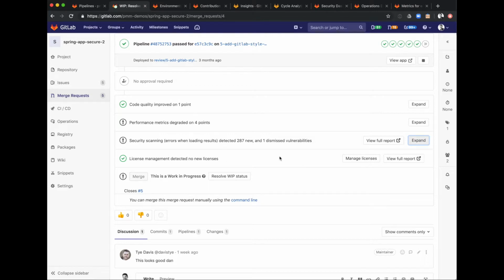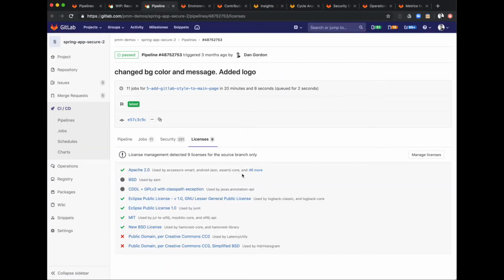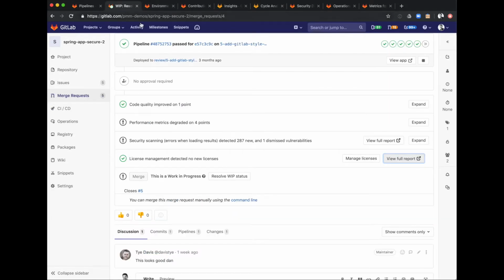Now, we also do license scanning and that information, so there's no new licenses found here, but I can get a full report of the licenses that were used in this project. And from that I can see there's quite a few, and some of them are ones that I have flagged in the project policy as not okay to use. So those will need to be dealt with. But better I know that now than when we're about to release.